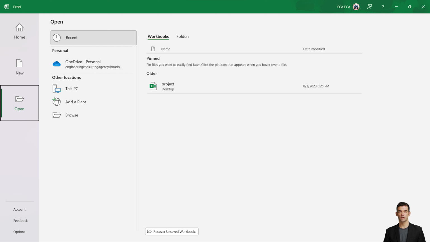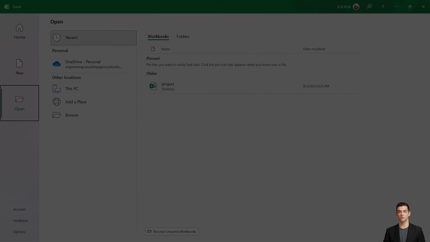And these interface differences are because of the versions we use. Like if you use a Mac, it's going to look more different than this. But don't worry, these are the biggest differences between Windows versions of Excel and Mac versions too.